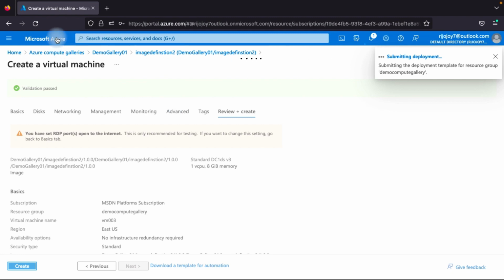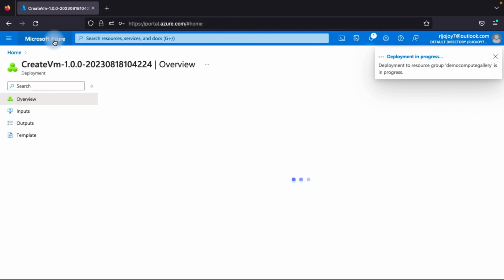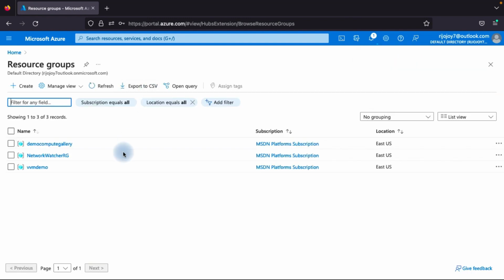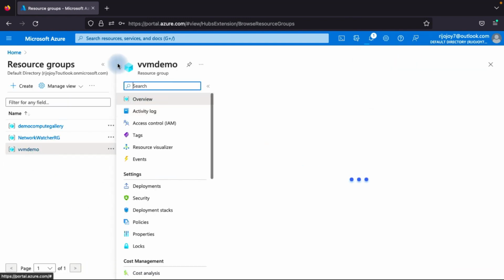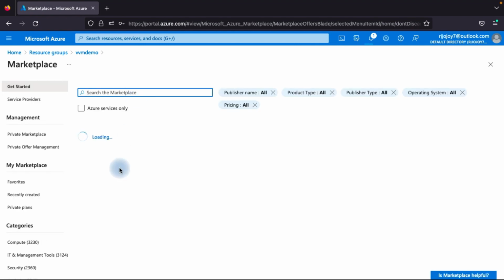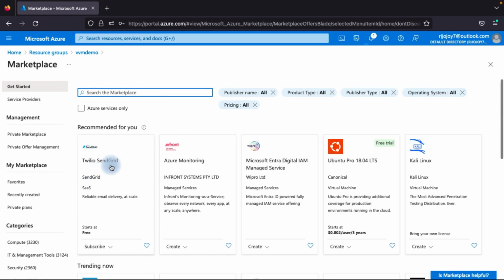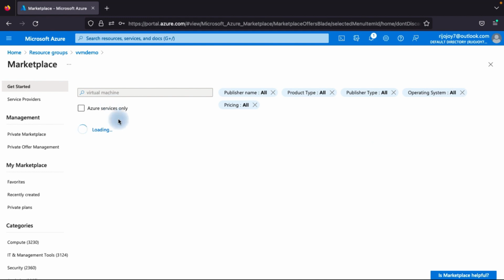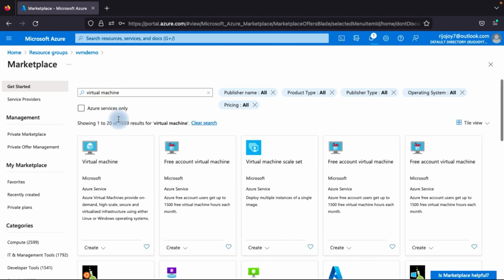Also, you can deploy through here. I will go to virtual machine, then VM demo, then we go for create. Then here you can search for virtual machine. Just select virtual machine, and create virtual machine.